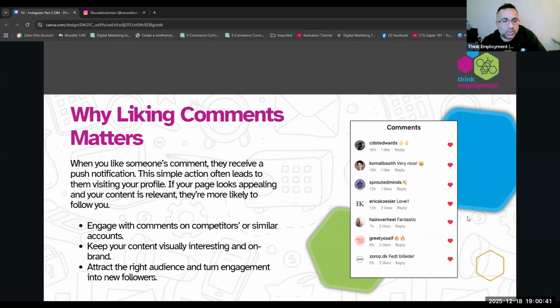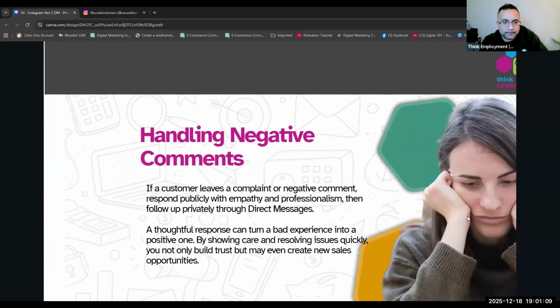Why liking comments matters. When you like someone's comment, they receive a push notification. That is the important factor. You're almost like nudging them, reminding them that they commented on your post and that you've acknowledged it. Okay, so it attracts the right audience. Also, the notification that they got, if they actually go back to your Instagram and then see the comment, that's interaction that Instagram rewards. Okay, that's a back and forth interaction.